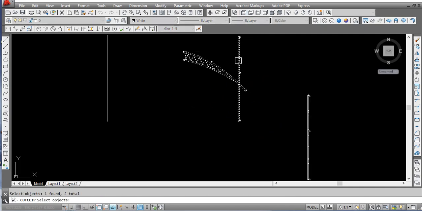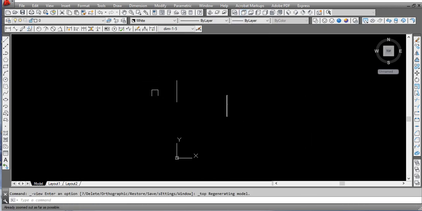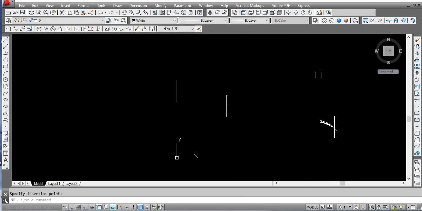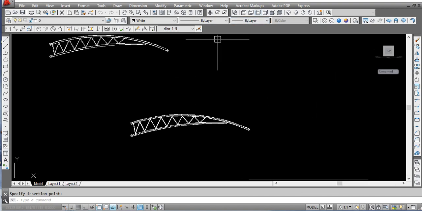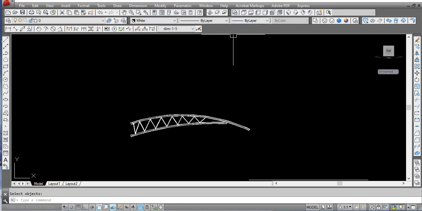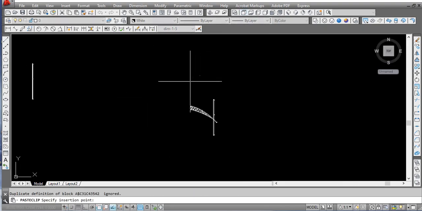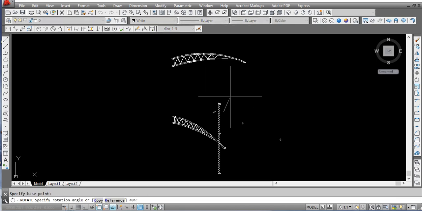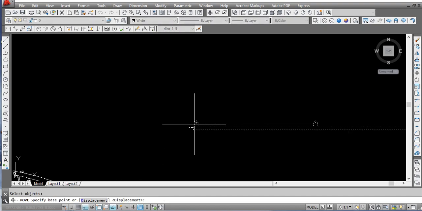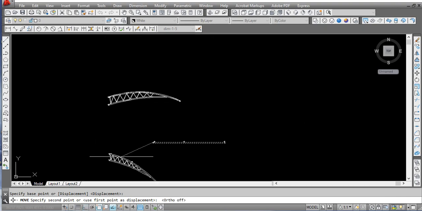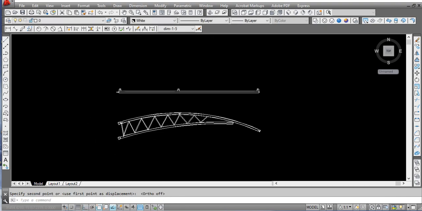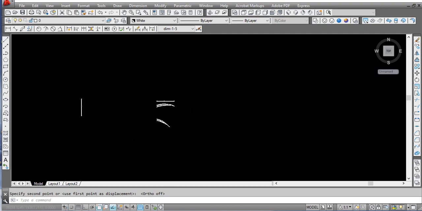I will cut from here. I'll go to top. I'll paste. Then I will go to left, I will cut this, go to top. So here we need to rotate as per the elevation we are showing here. So this will be the elevation of this. Now this is the perspective.